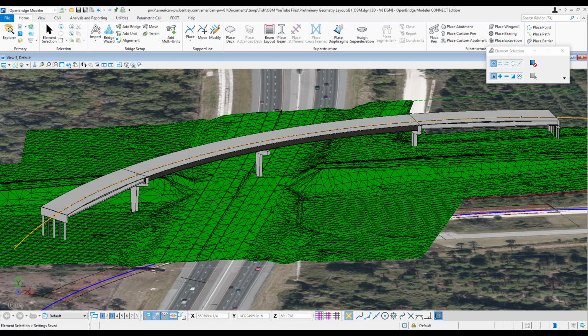So we're going to take a look at a common scenario here where we're given a rough concept for a bridge layout from an RFP or a PD&E study, and we want to take that and modify it and try to optimize it as much as we can.